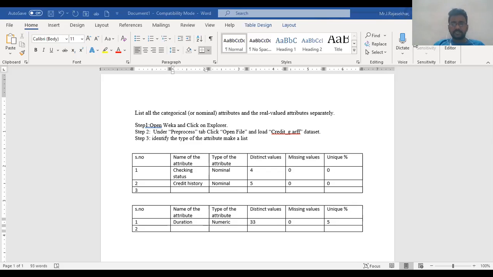In our dataset, checking status, if you select this one, this type is nominal, and the duration is numeric, so leave it. Credit history is nominal, so select. Purpose is nominal, select. If you select the checkboxes like this, you will see the remove button is enabled. If you want to remove that particular attribute, click on remove.